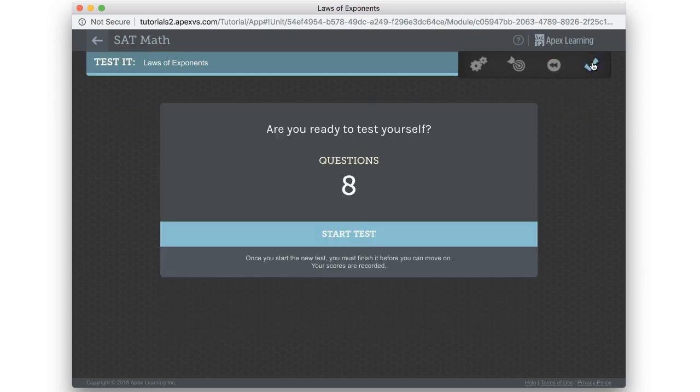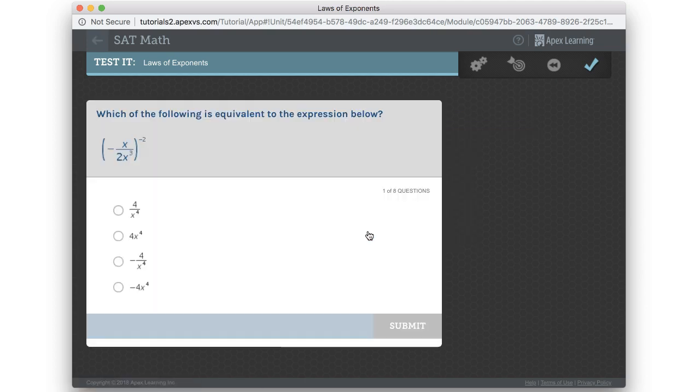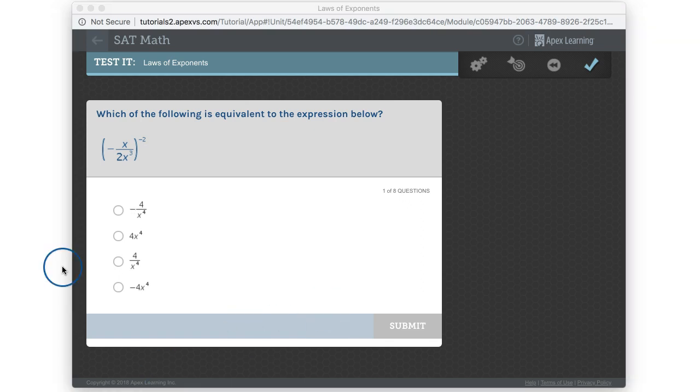Finally, we have the Test It, which should be test-like questions. So you see here, this is more like the format of the actual SAT. A question followed by a 4-answer choice, multiple choice section. Once we've done these 8 questions to success, that is showing us that it is time for us to move forward. Let's take a look at some other sections.